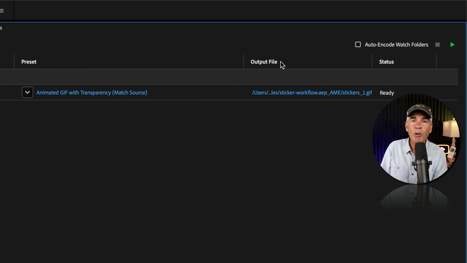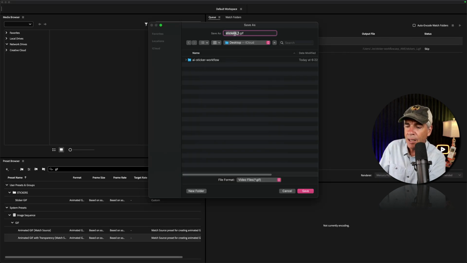Then you're going to go to the output file. This is where you tell Adobe Media Encoder where to export and save your rendered file to. So just click, give it a name, choose where you want to save it, click save.